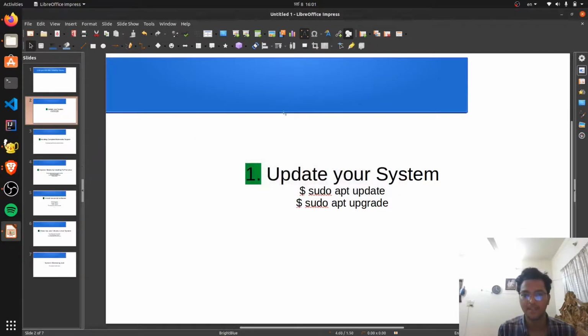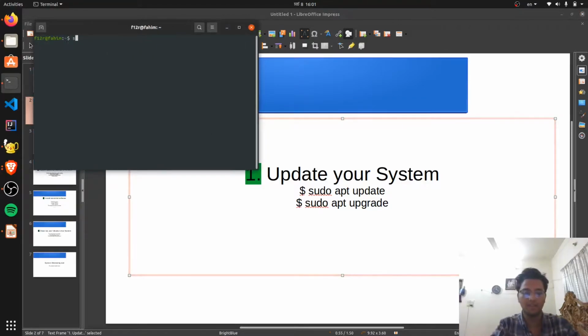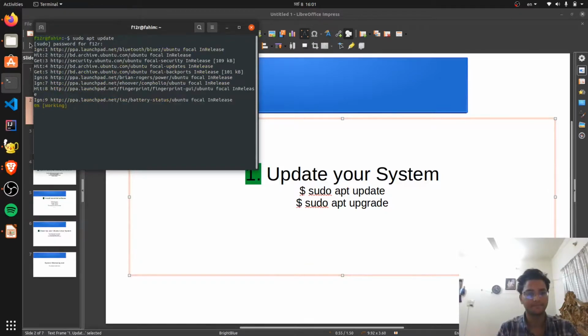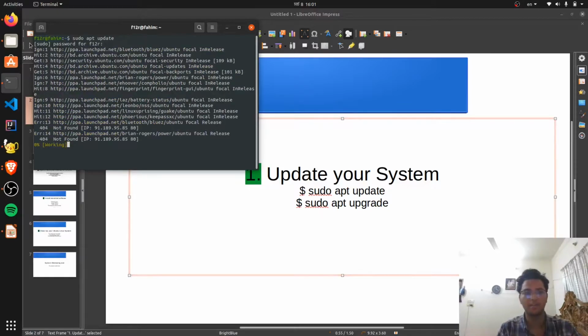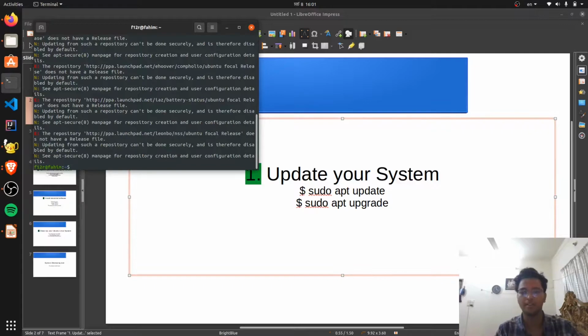Okay. In another way, you can update your system by opening the terminal and typing sudo apt-get update, then entering your password. It will also take a little time. So my system is updated right here.